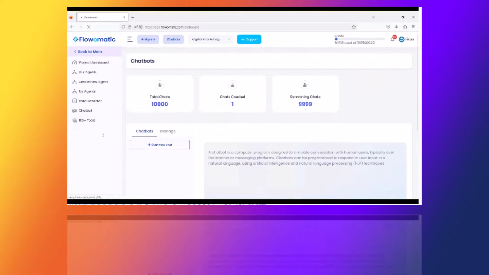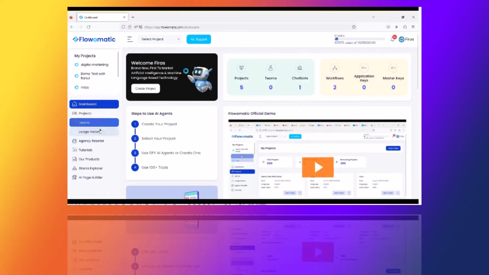Now you go back to main menu. Here we've got a bunch of updates that you'll see on the next pages, like the agency reseller, our other products, Stocks Explorer, and the AI page builder.